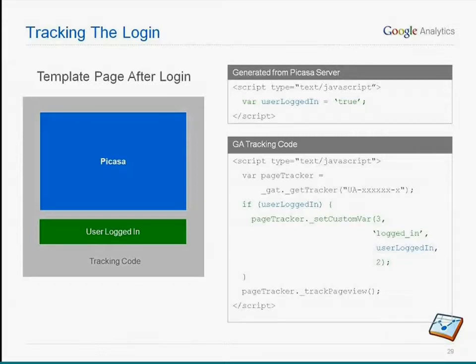And then in the actual tracking code, we first check to see if the user logged in has been set. And if it has been, we set the custom variable. In the first line, we use slot 3. We don't want to overwrite the slot with 1. We use slot 3 in this example. The name is called logged_in. And it's a best practice, if you have a space, to actually use an underscore. And that makes it easier to interpret in the reports. The value is actually user logged in, and this is dynamically generated from the Picasa server. And the scope in this case is 2. And this means session level. So let's take a look at the reports.